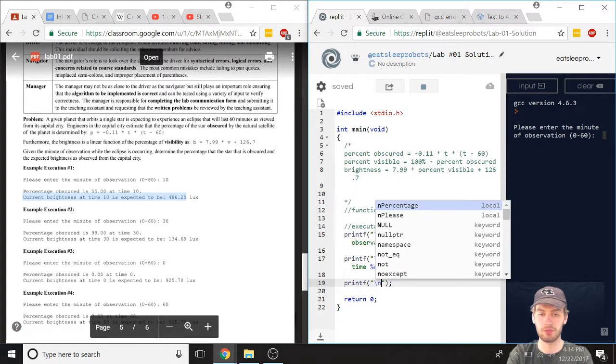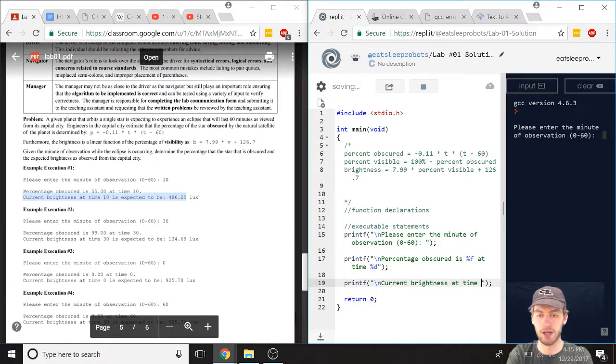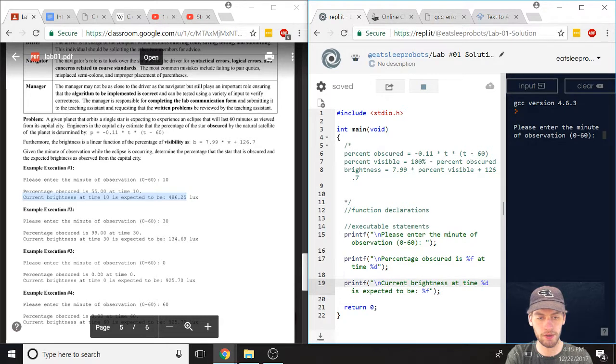We're going to put in current brightness at time %d because we're dealing with an integer right there again. That is a whole number integer. At %d is expected to be, and then again we're dealing with a float, so we'll do a %f for a floating point variable.